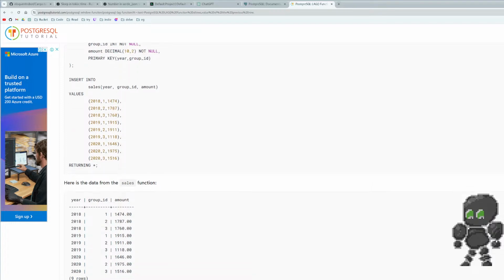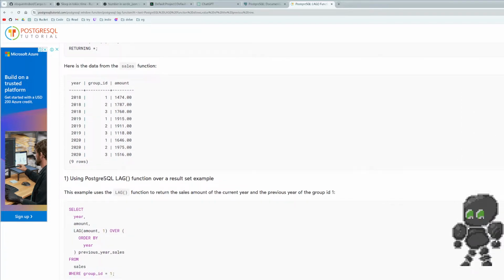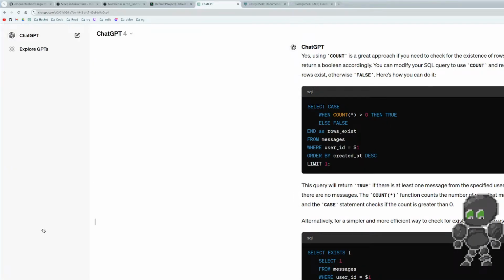Insert into blah, blah, blah. Return the sales amount of the current year and the previous year. Select year, amount, lag(amount, 1) over (order by year) as previous_sales from sales. Interesting. Okay, this I do need to ask the robot about.